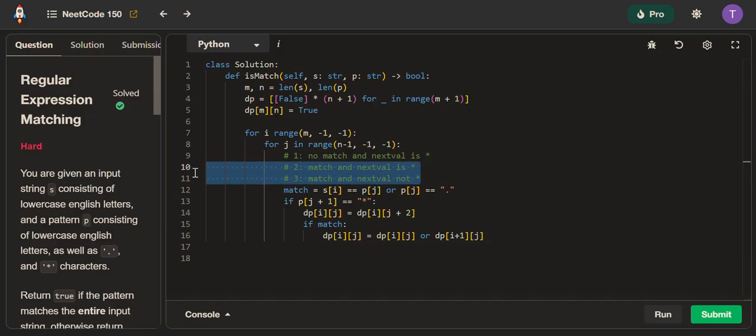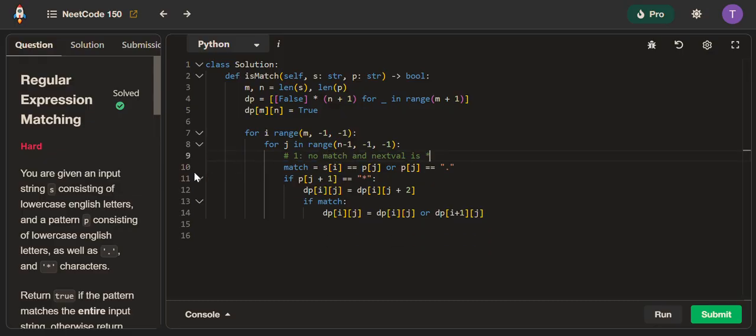We did a scenario where we have a match and the next value is not a star. Now, what if the next value is not a star, but there's a match? So after the if statement to see if there's a star, we're going to have another elif statement to see if there is a match. So if this fails, but there's still a match, we're going to take the dp at this i and at this j to be equal to the dp that is one cell diagonally down. So it's going to be i, j plus one.